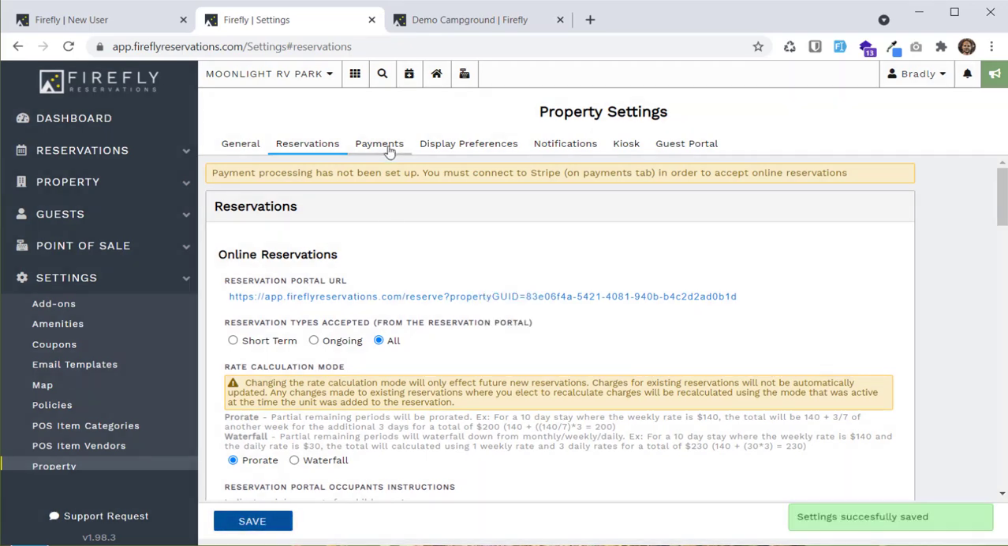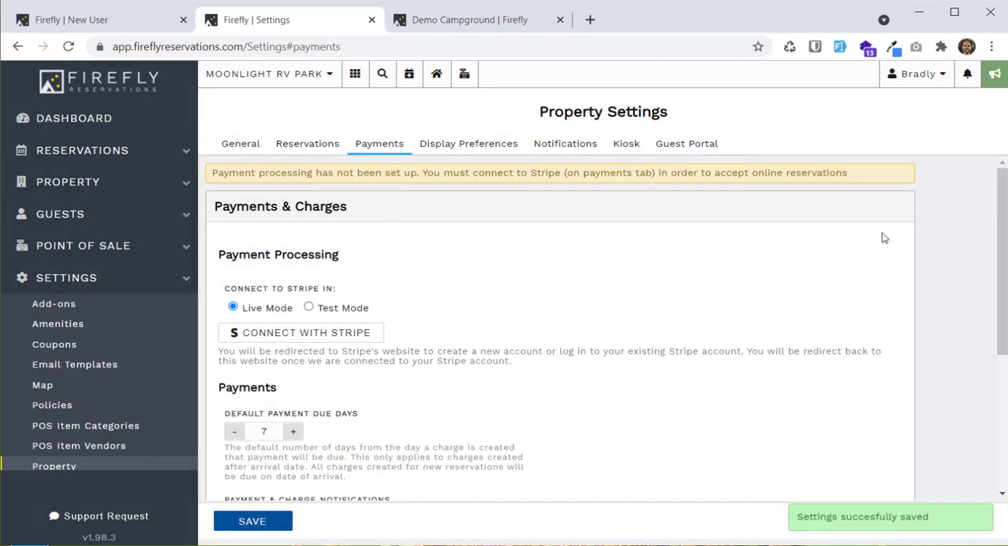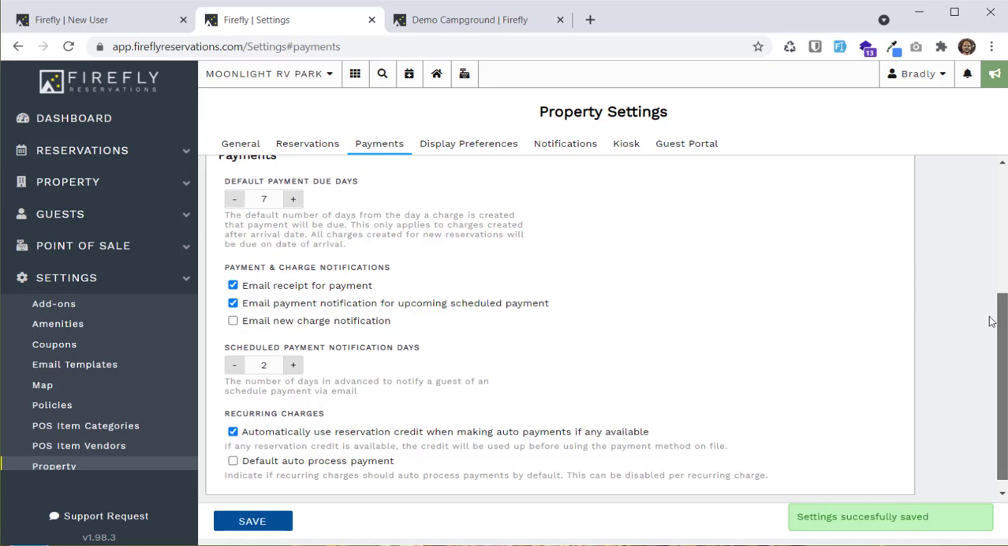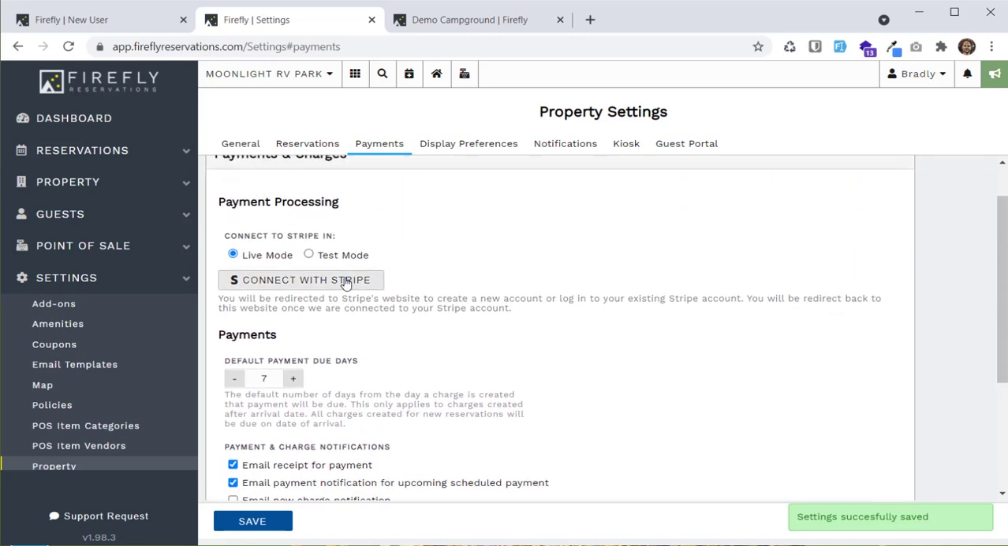So we'll save that, and then we go over to payments, and this is where you can set up different payment settings, but also connect with Stripe. So Stripe is our payment processor integration, where it only takes a few minutes to get connected with them, so you can start processing credit cards right away.